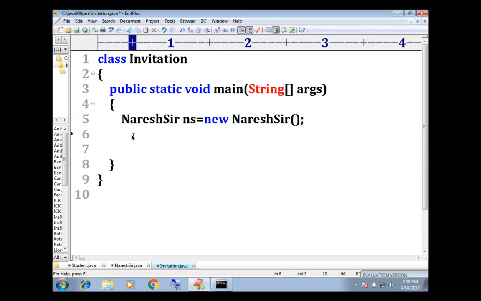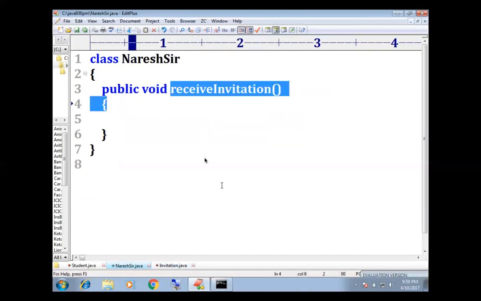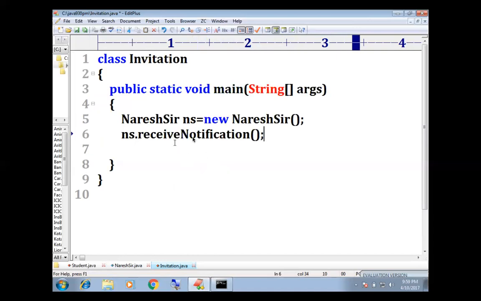So now you can call Naresh sir object dot. What is the method name? Receive notification. Receive invitation. Sorry, not notification. Receive what? Invitation. Receive invitation is the method we created.